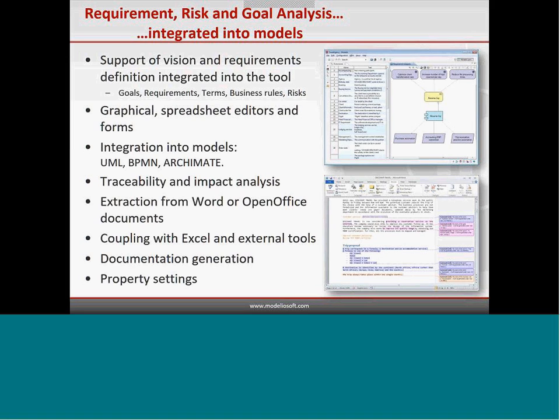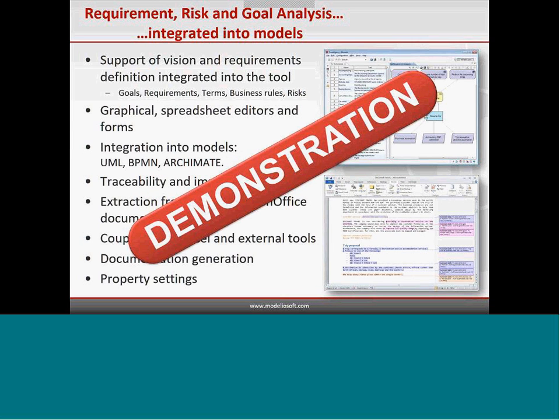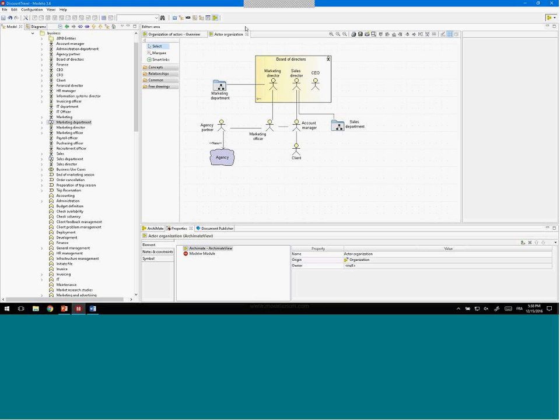It also supports extraction from Word or OpenOffice documents, can be coupled with Excel and other external tools, provides documentation generation and property settings to support specific approaches, for example, requirement analysis. An example of how this can be supported.